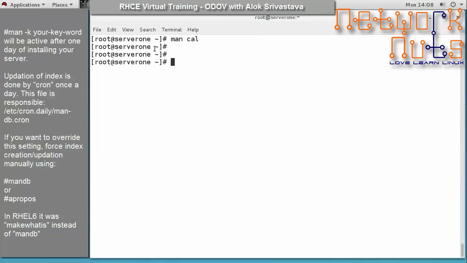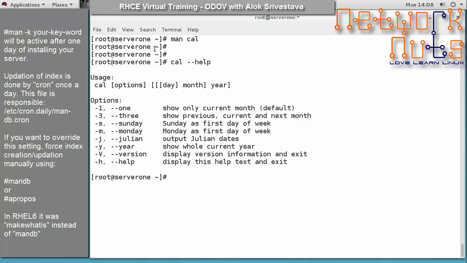But if you don't want to read the whole story, you just want to know the options, so say cal, because you already know the command, --help. It shows you at the bottom what options are available to you. So instead of reading the complete man pages, you can just ask the machine to show you only the options. The man or command --help can be very useful.